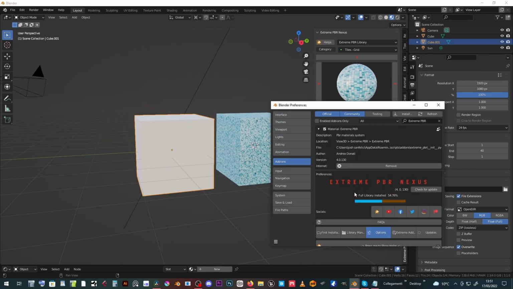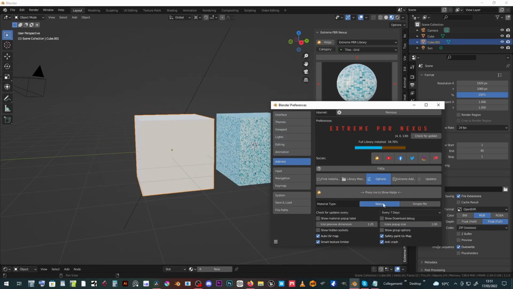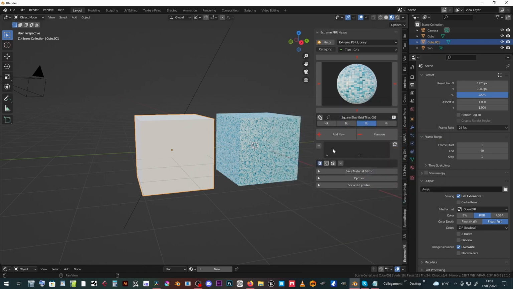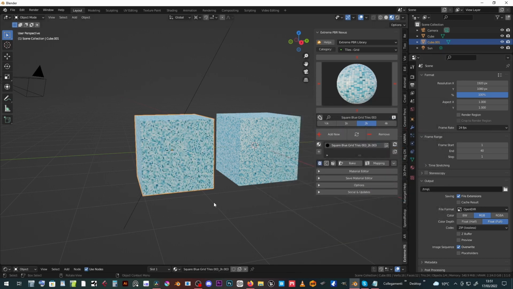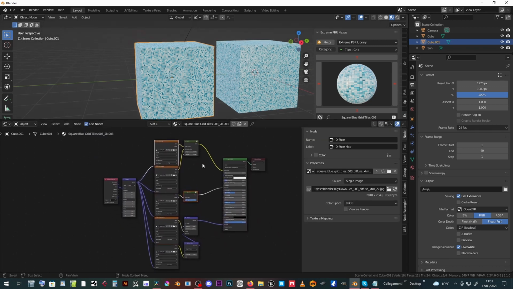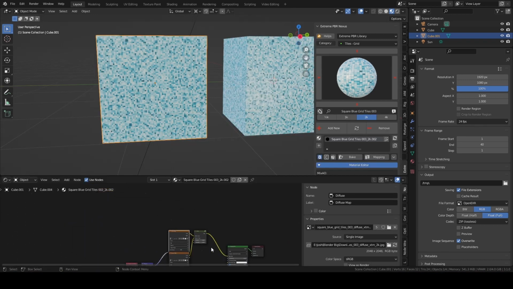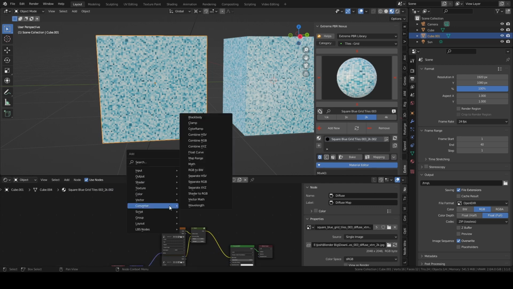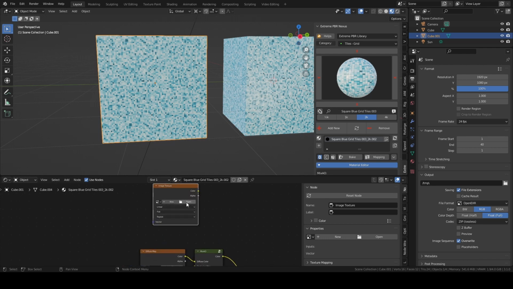Press the option button, and switch from Nexus to simple PBR material type. Simple PBR materials are lighter, and it's easier to perform custom edits directly into the shader editor nodes window.